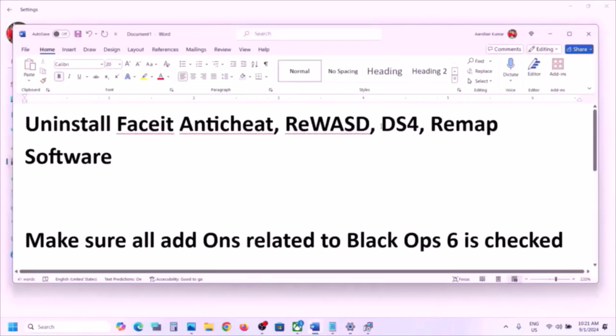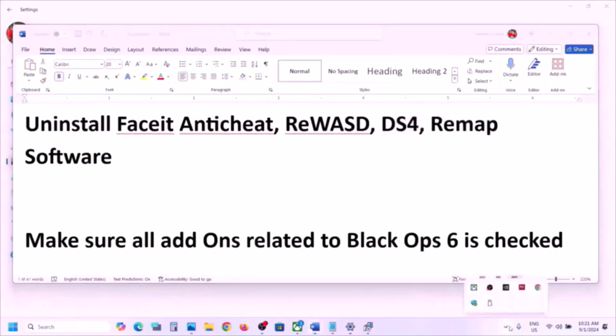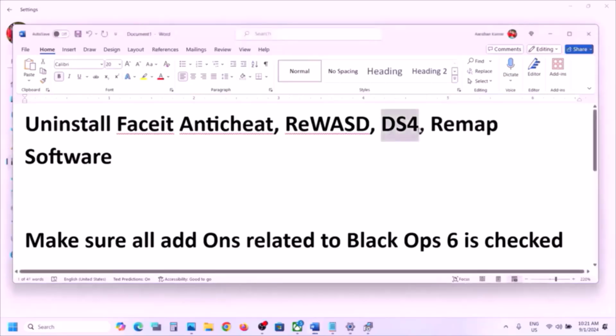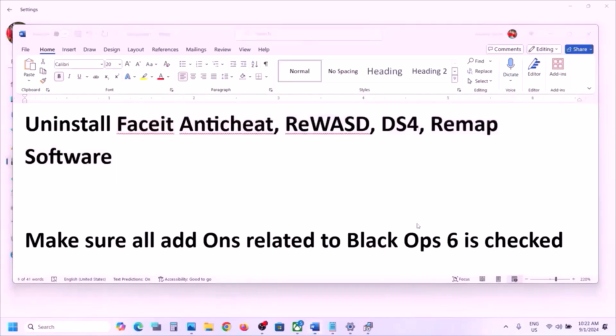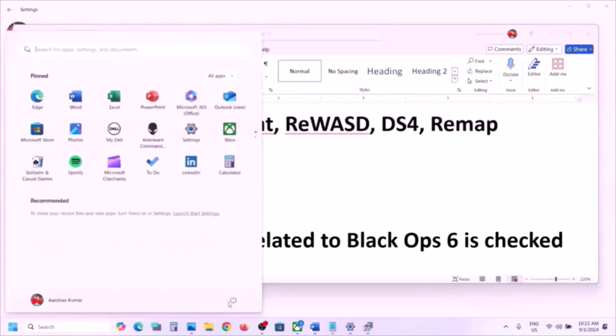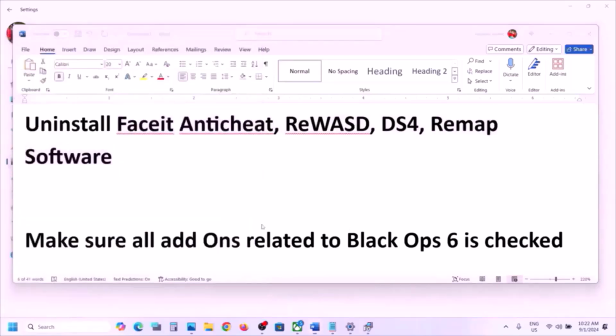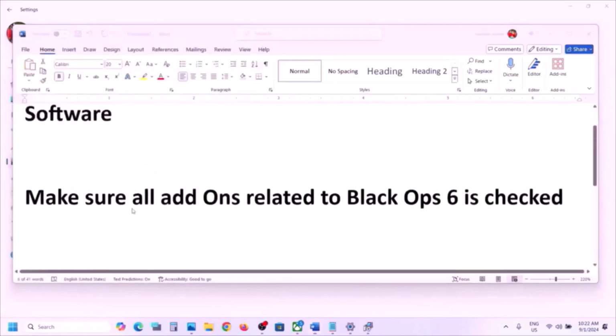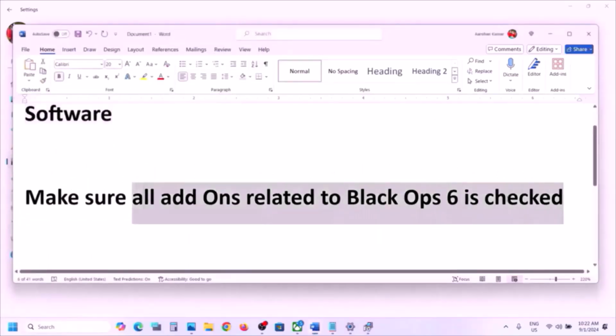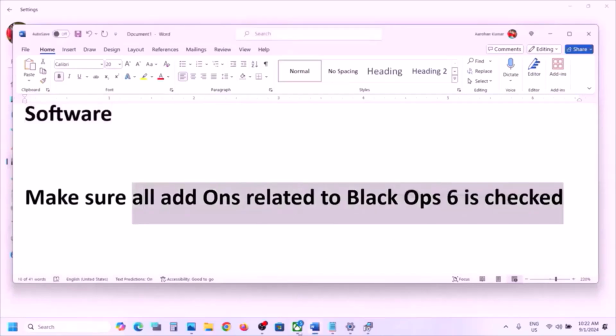Similarly, if you have DS4 running on your computer, then you can close DS4 or uninstall DS4 Windows. If you have Remap software installed, uninstall Remap software. Now once you uninstall this software, you have to restart your computer, and after the system restarts, you can try launching the game.